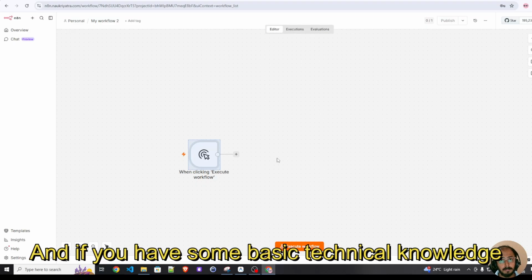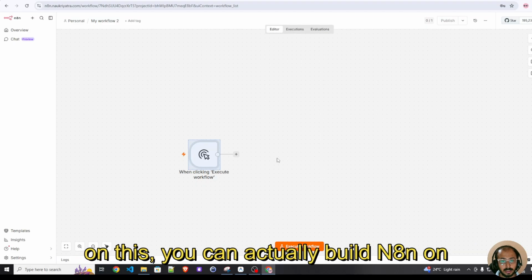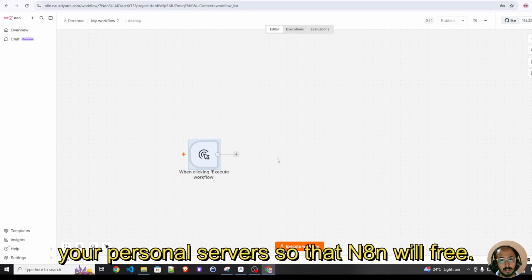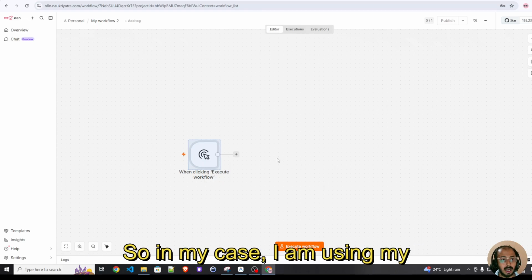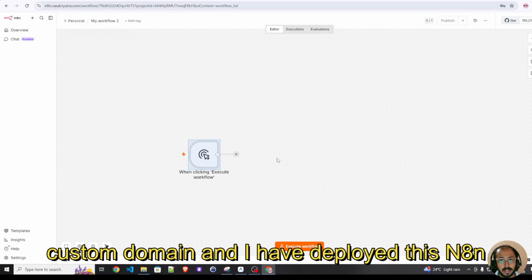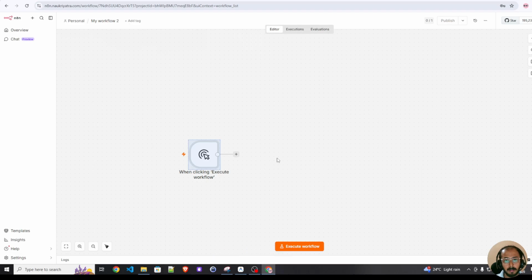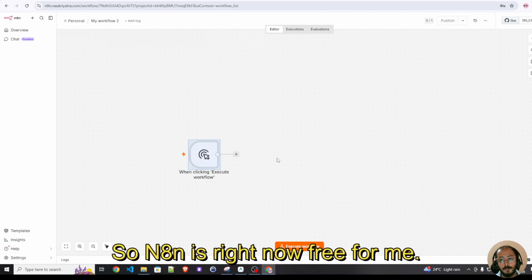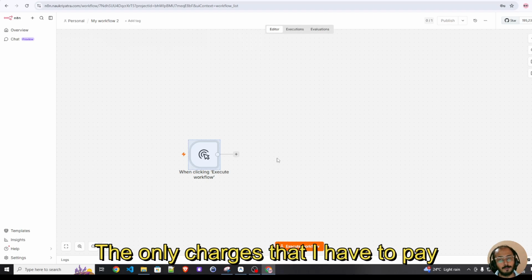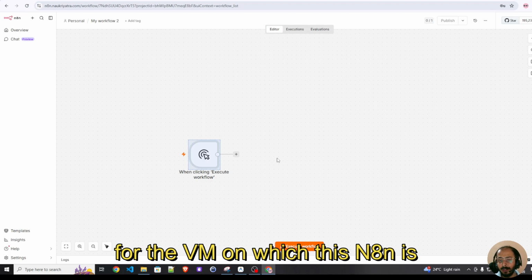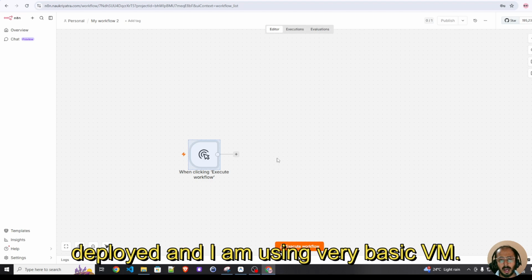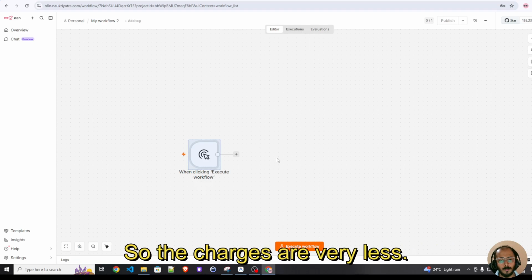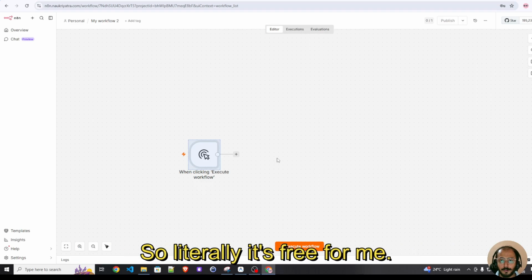And if you have some basic technical knowledge, you can actually host n8n on your personal servers so that n8n is free. In my case, I'm using my custom domain, and I have deployed n8n on my VM. So n8n is right now free for me. The only charges I have to pay are for the VM on which n8n is deployed, and I'm using a very basic VM, so the charges are very small. So literally it's free for me.